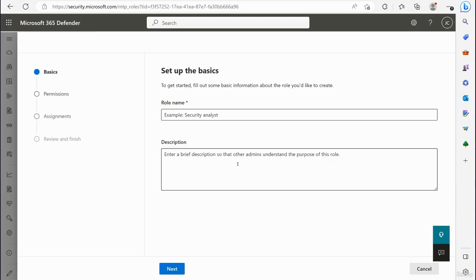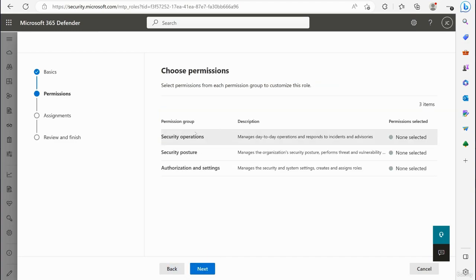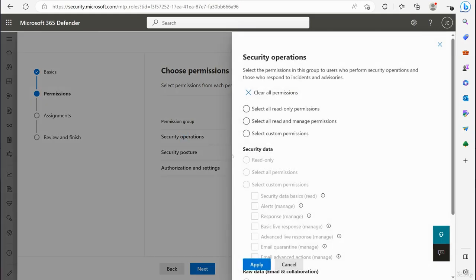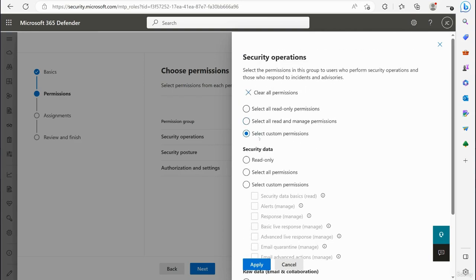So we can click to create a custom role. They give you an example, security analyst. So we could do that. Call it security analyst. All right. So then we'll click next. And then here are the permission groups we can choose from. So like security operator, I could say, well, let's select all read and manage permissions on that if we want. Or we could set custom.